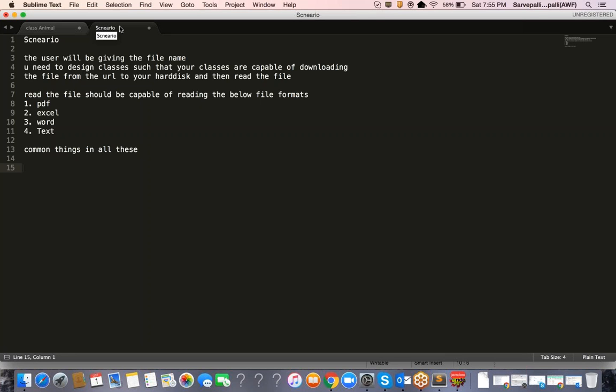The way of reading a file is different. There will be a different logic of reading a PDF file, a different logic for Excel, Word and text. But what are the common things in all this? My actions are to download the file from the URL and keep it on your hard disk. First step, accept the input from the user. You will enter some URL, you need to write a program to download it and save it on your hard disk, and then comes the picture where the way of reading changes. So the common things in all these are, can you list them out again?